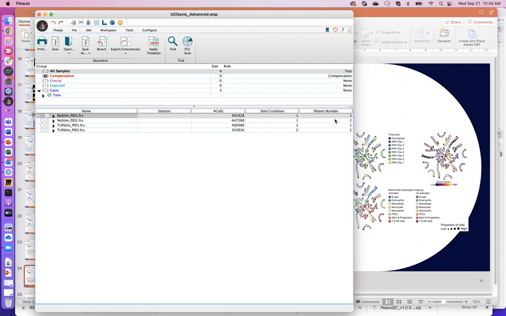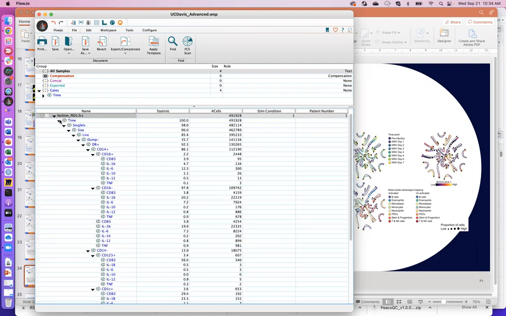Okay, so the annotation step is done. Now what we want to do is consider something that I didn't discuss in the workflow there, and that is downsampling. So maybe I need to add that as a bubble. Downsampling is a step where we reduce the number of events down to some arbitrary number of cells.